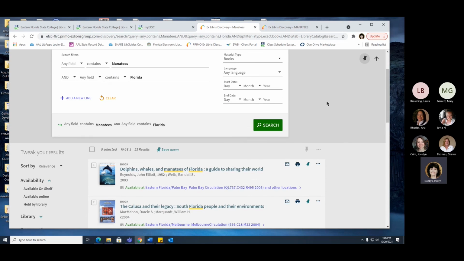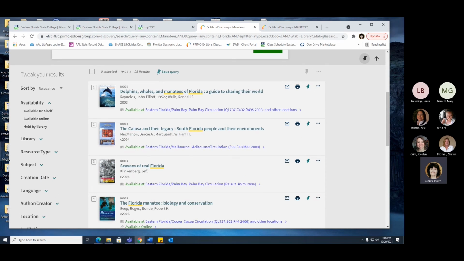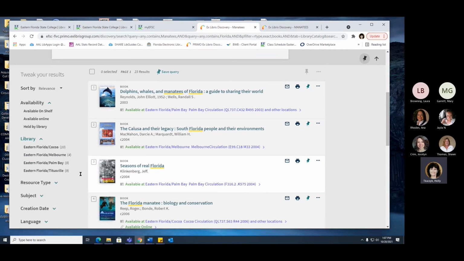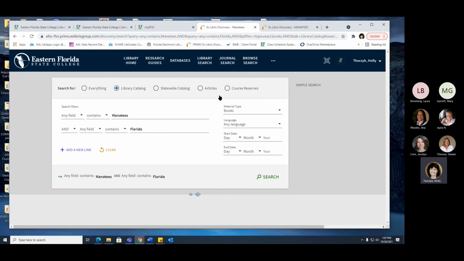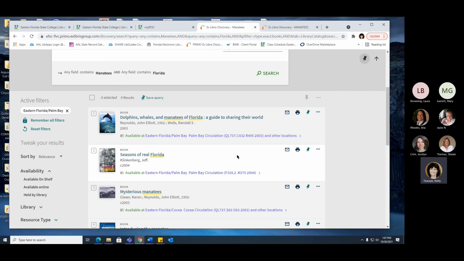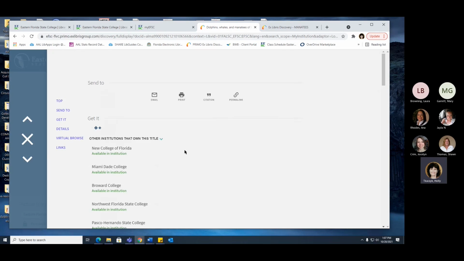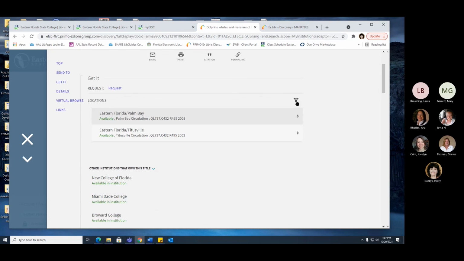Okay, so now I've got 23 results. And I want to look specifically for Palm Bay. So I'm going to click on Palm Bay, and then that's going to show me the books available at my library. This first book is available in Palm Bay and also in Titusville.